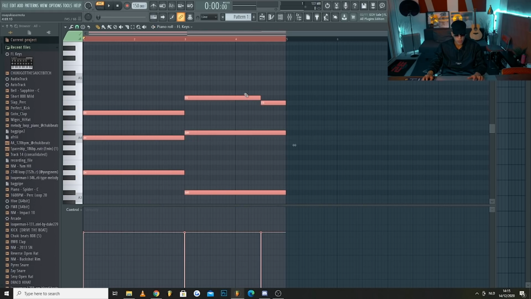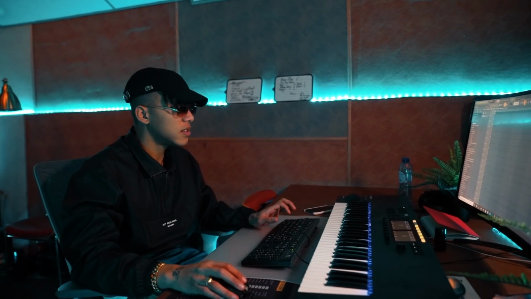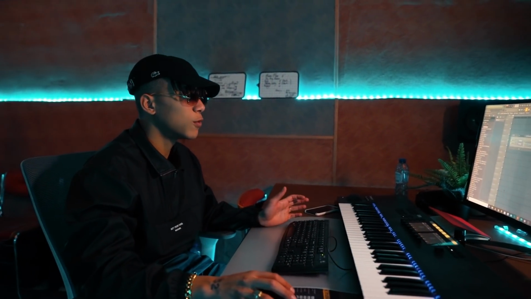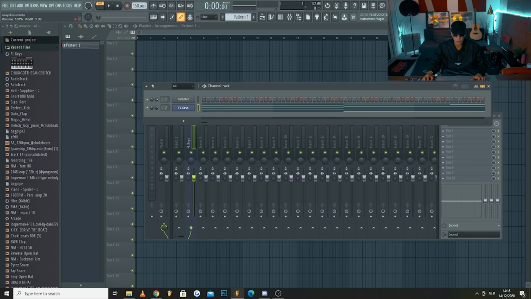So now let's copy this. So Command B to copy it. We've got our full 8-bar loop, which is necessary for a melody loop. Like don't make 4-bar melody loops. So let's just link this to a mixer channel track and add some effects on it.